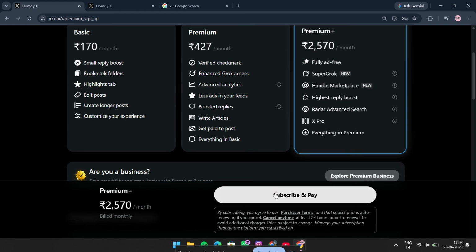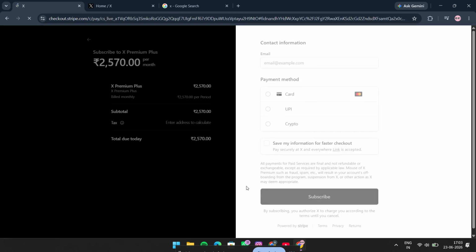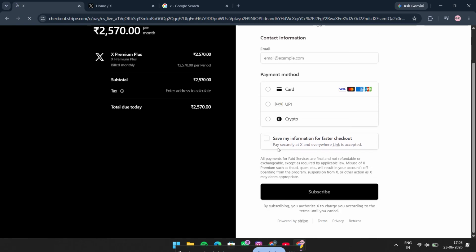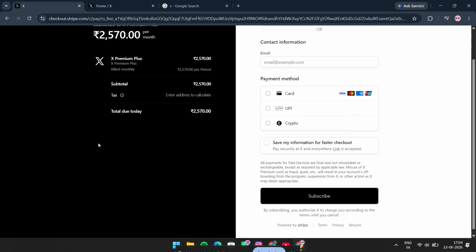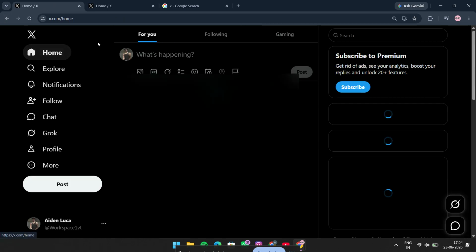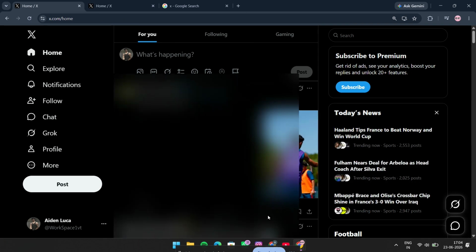At this stage, X will ask you to enter your billing details. Fill in the required payment information carefully, including your card or billing details, and make sure everything is correct before continuing. Once the details are entered, confirm the transaction to complete the purchase. After the payment goes through, your account should upgrade to Premium shortly after confirmation. You may need to refresh the page or reopen the app if the new features do not appear right away. And that's it. You've successfully subscribed to X Premium.